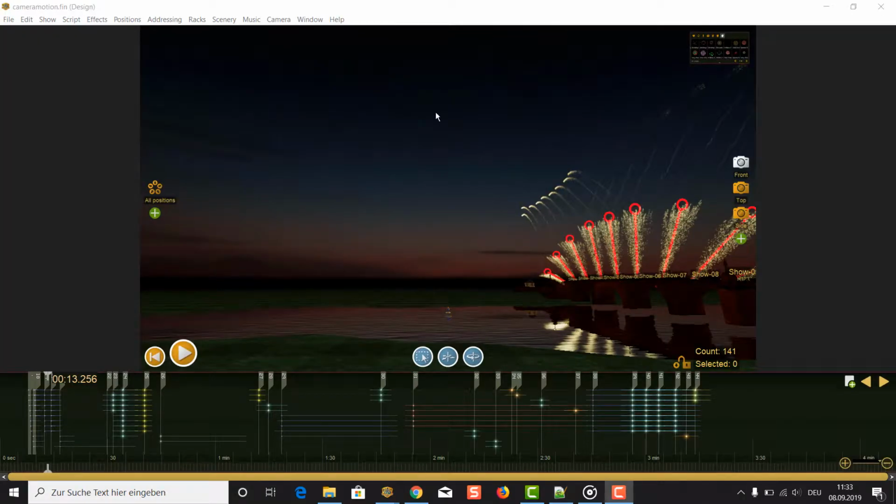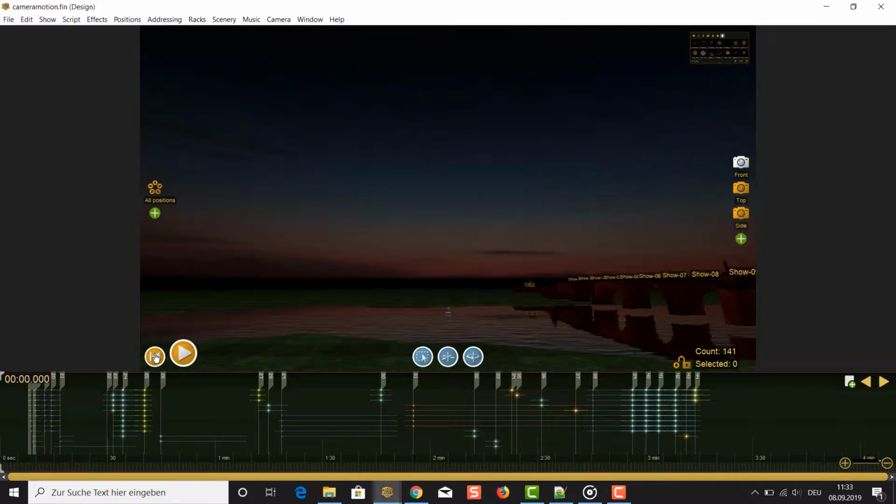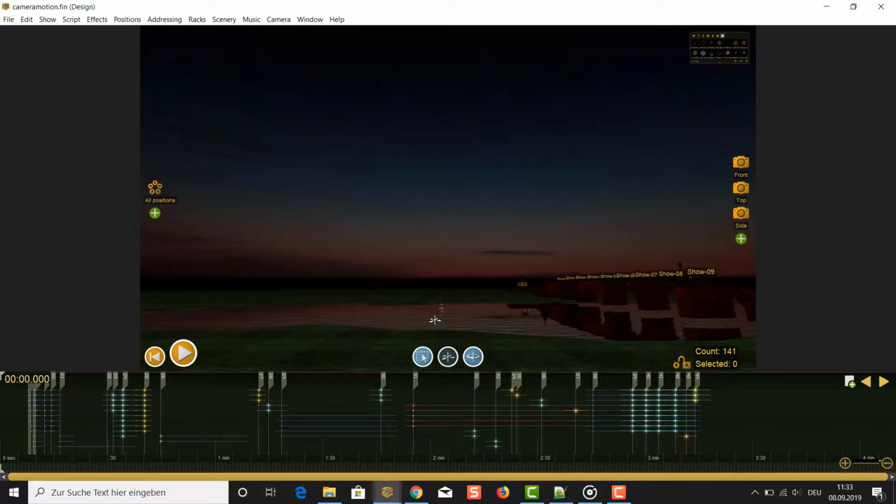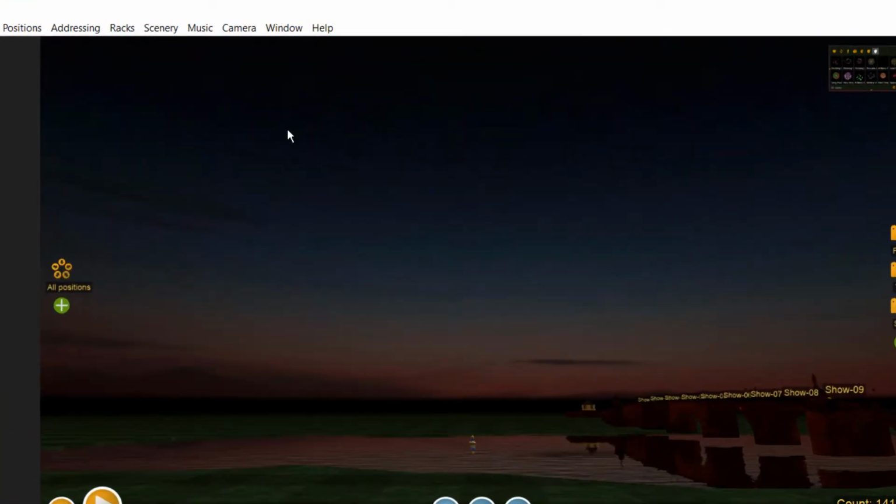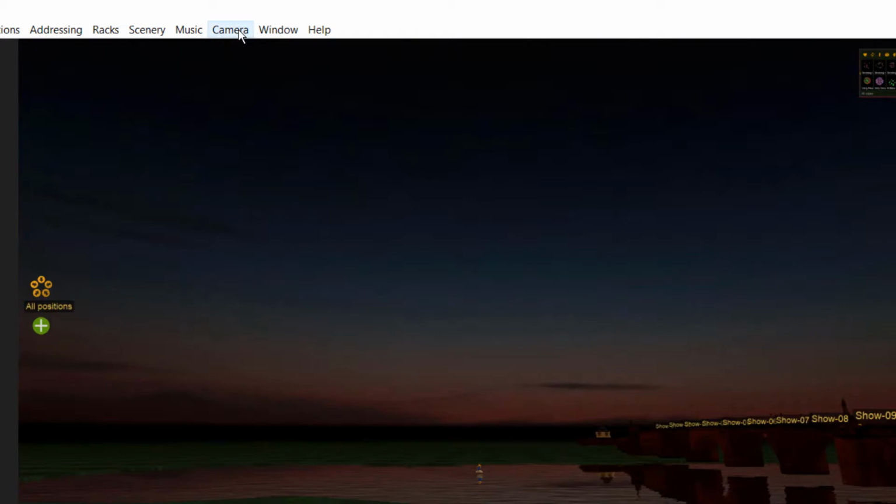Move the playhead on the timeline to 0.0, the beginning of the show. Orient the view the way you want it to look at the beginning of the video. Do the menu item Camera, Add camera keyframe.